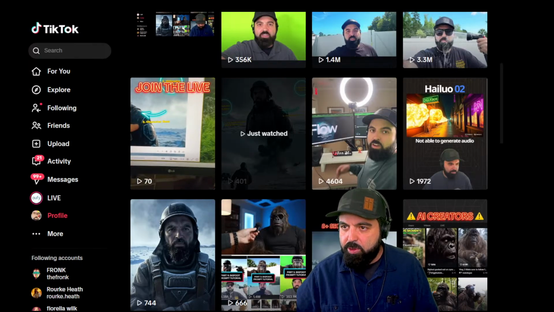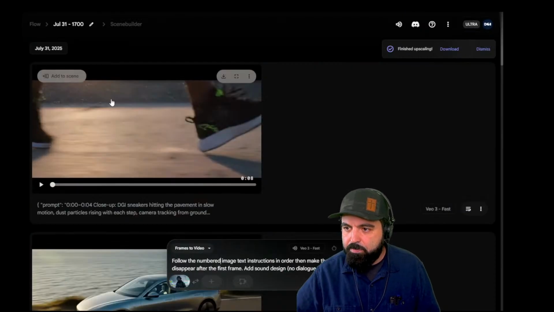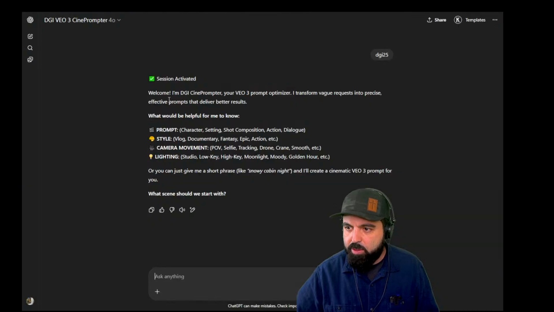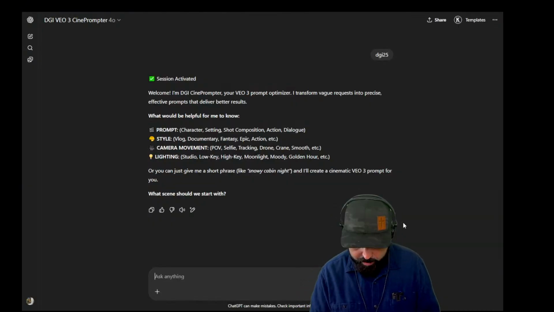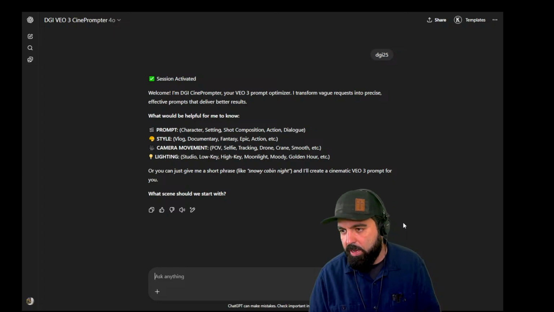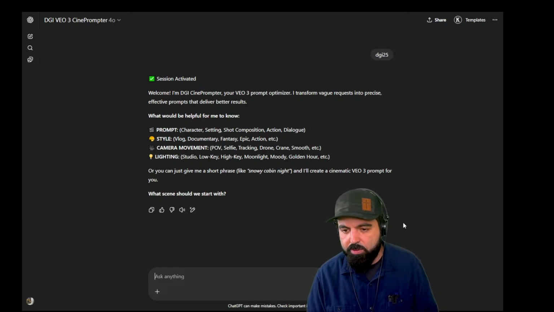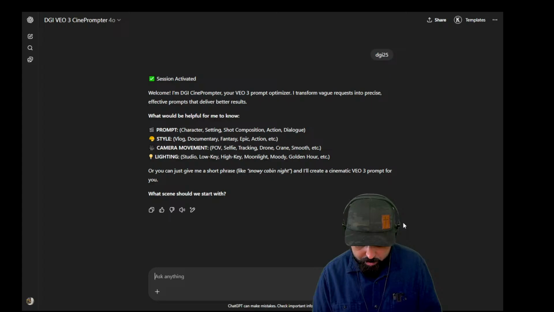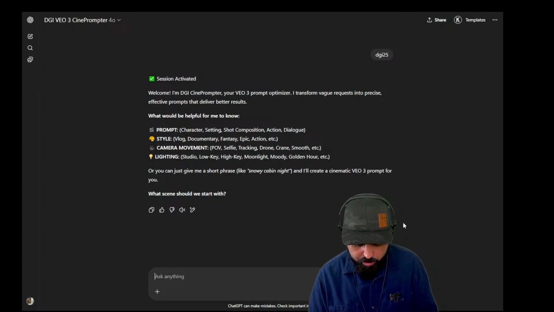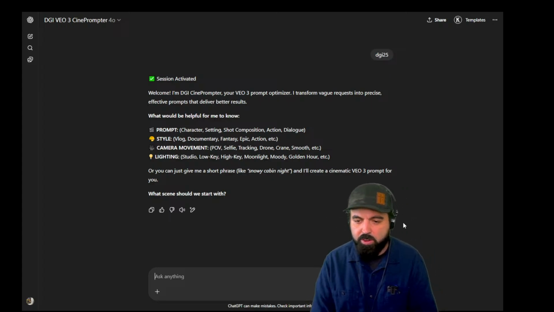So let me put this up here, because we're going to talk about this right here. It's a JSON bot that I created, and I've been using it and perfecting it to help people with better prompts. So it helps you create better prompts. So in a second, I'm going to talk about that right now.